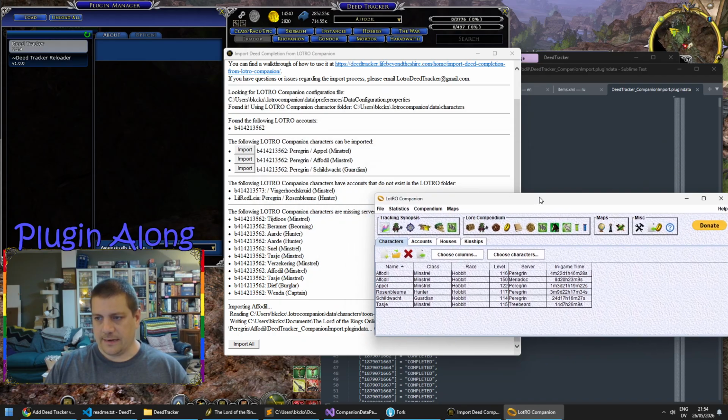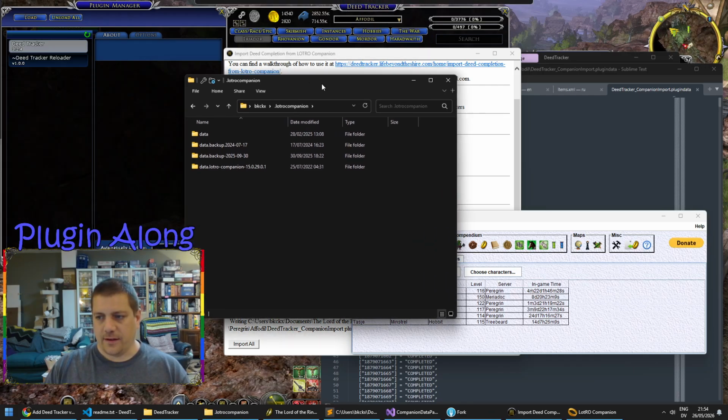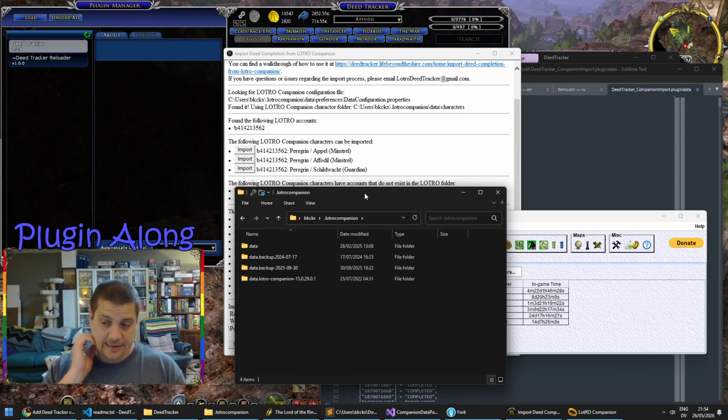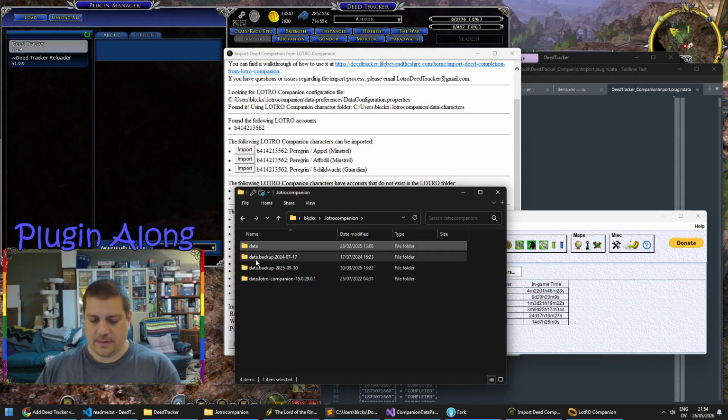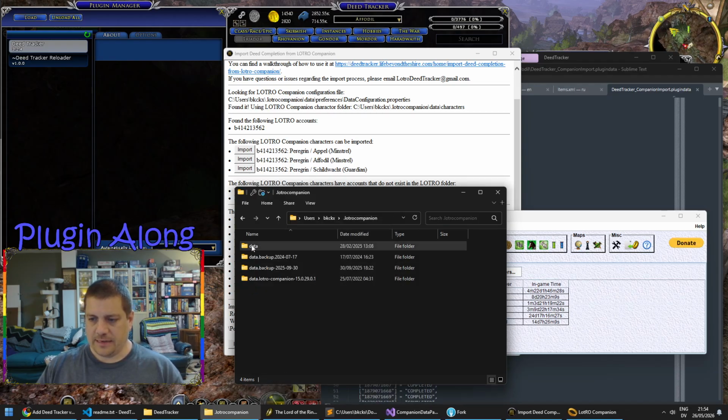All right, LOTRO Companion is loaded there. By default, it's going to be stored in your user directory in .lotro companion. Looks like my last backup was a while ago. How big is this? Small enough that I should make another backup of it.